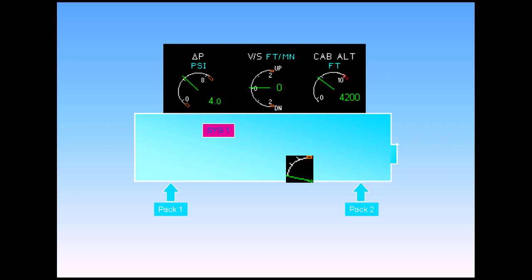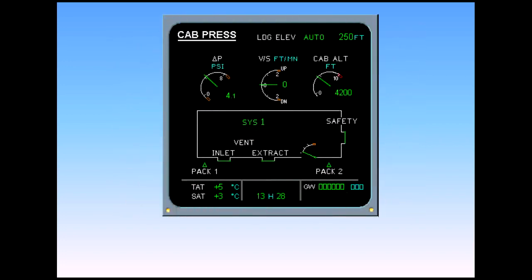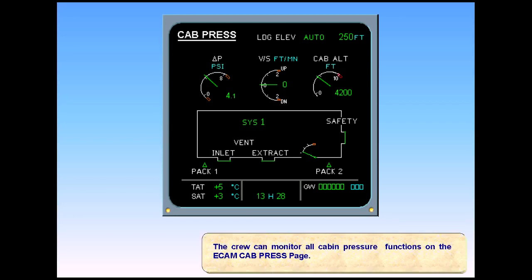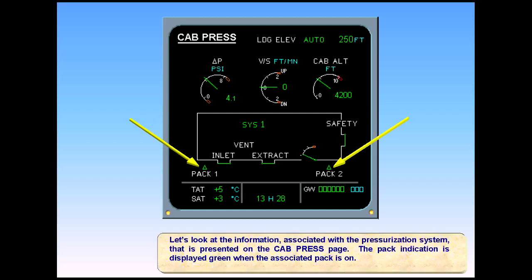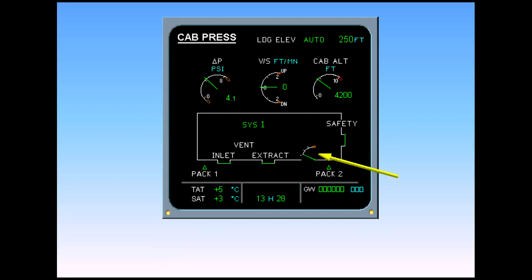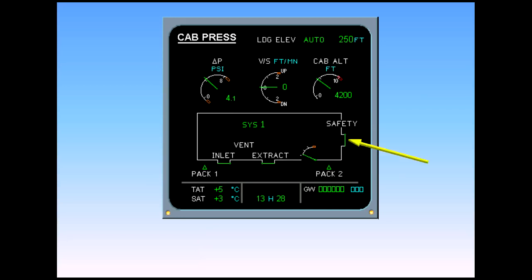The crew can monitor all cabin pressure functions on the ECAM cabin pressure gauge. Let's look at the information associated with the pressurization system that is presented on the cabin pressure gauge. The pack indication is displayed green when the associated pack is on. The outflow valve position can be monitored and the system controller in use is shown. There is a single indication for the safety valves.